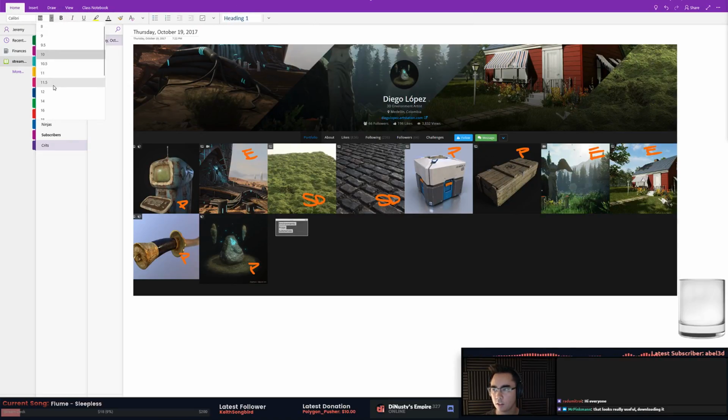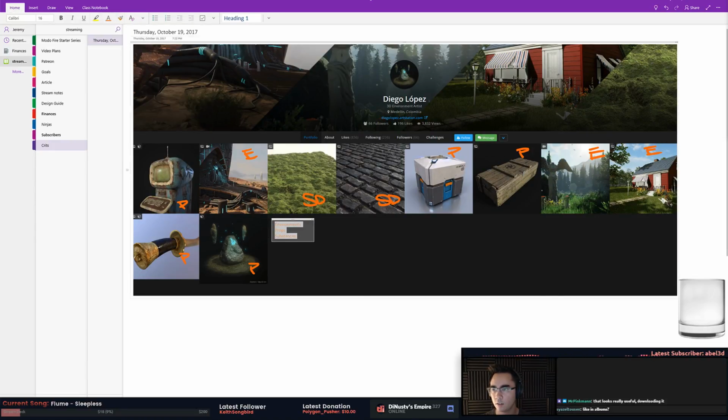I'm gonna have to get used to this. I like this though. This is good. Yeah, so environments, props, substances, mainly because you say you want to be an environment artist, so you want to have your environments up front. You for sure want to have your challenge image here.